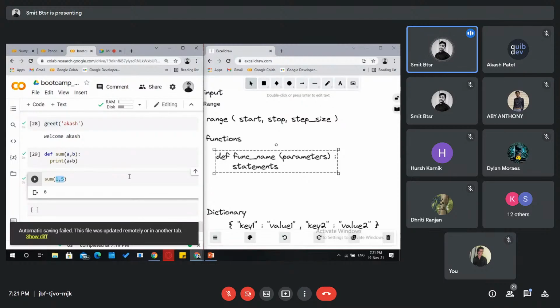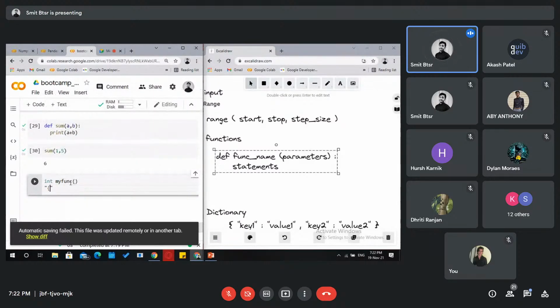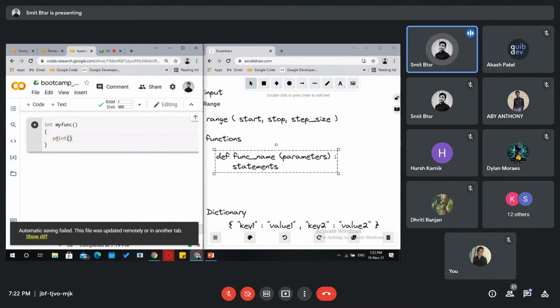So what is different in Python is that in C++ we use curly braces for differentiating between different code blocks. For an example, in C++ we write int my function, then we have parameters, and then we have this type of syntax, and here we write our statement like print something. If you don't understand this, don't worry. This is for those people who are coming from a different language. What is different in Python is they have gotten rid of these curly braces.